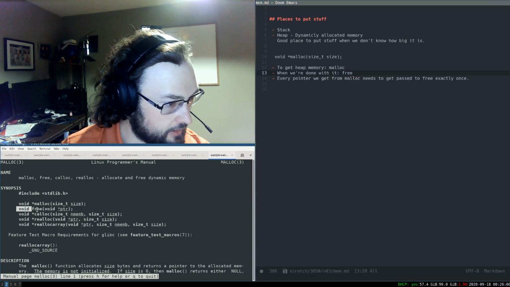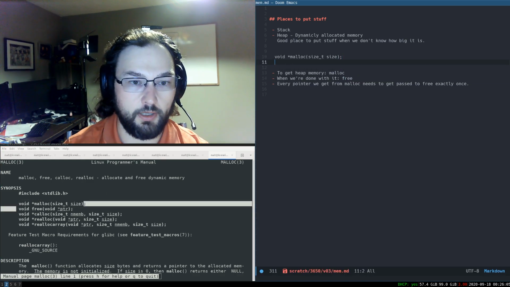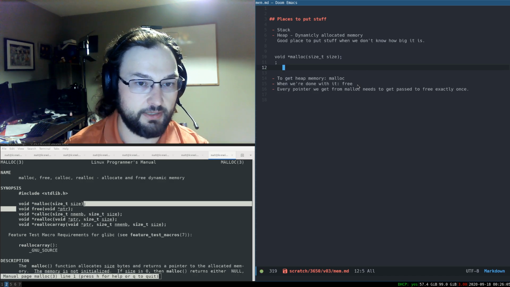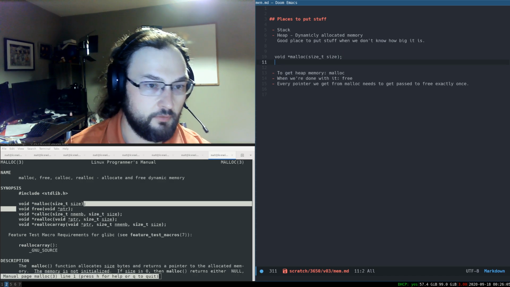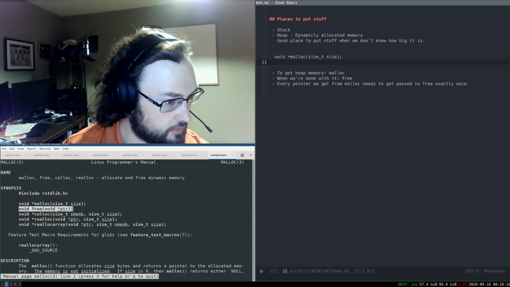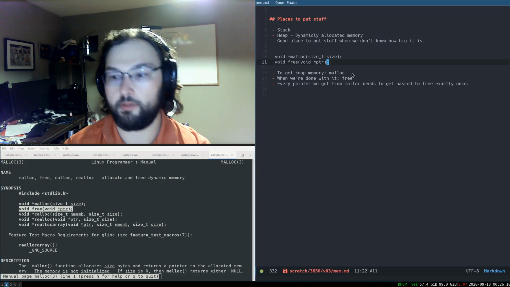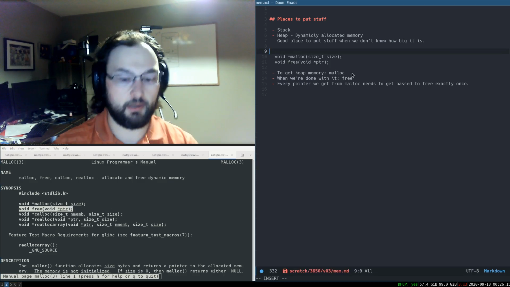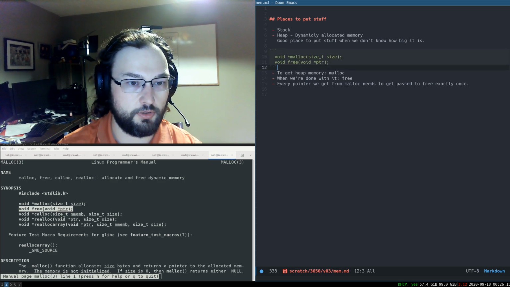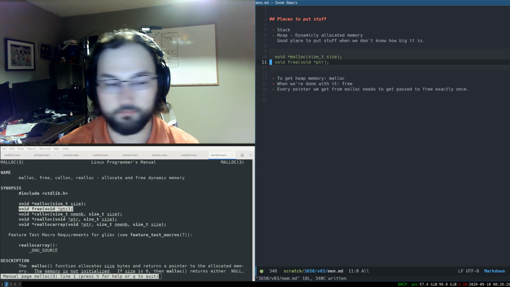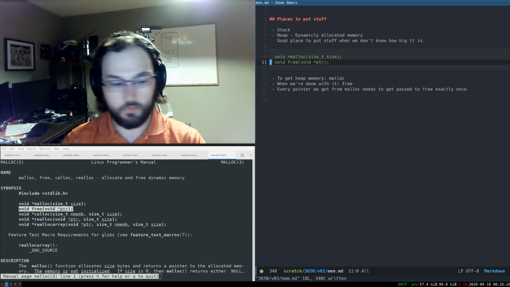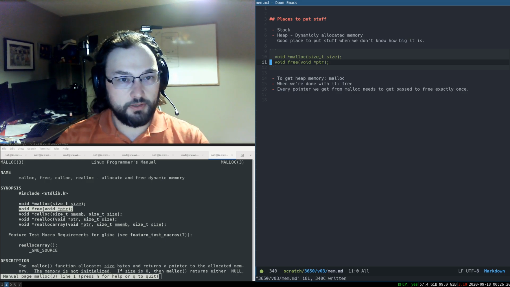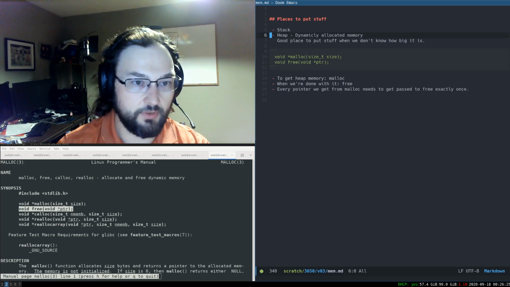So the other thing is free. Malloc takes a size and returns a pointer. Free is going to take a pointer and return nothing, because that's us giving back memory to the operating system. So that's how we're going to deal with the heap.